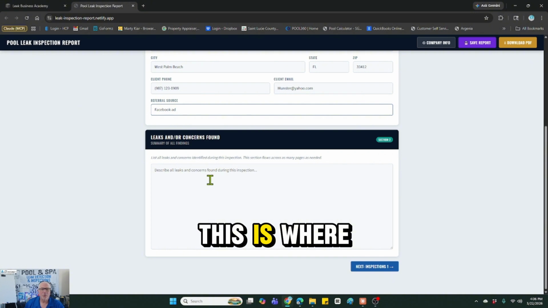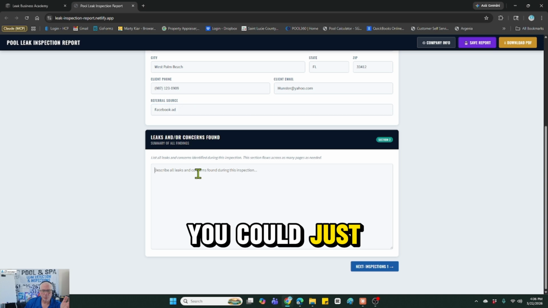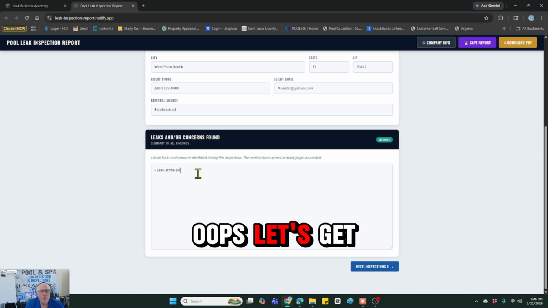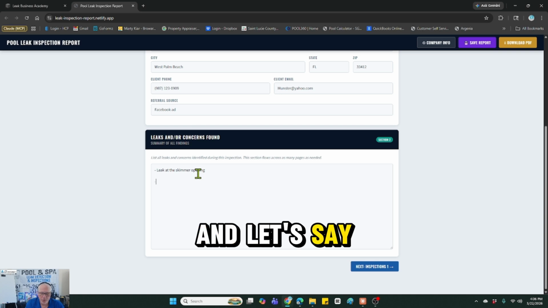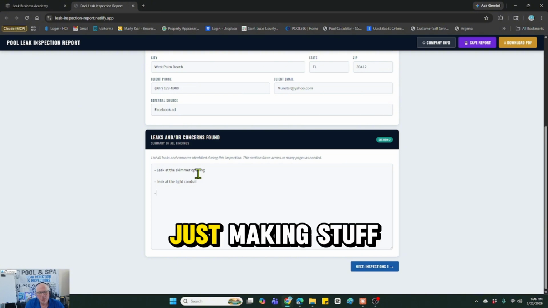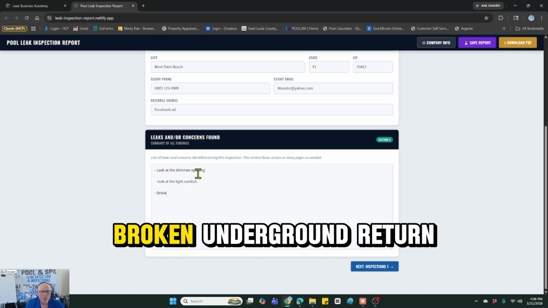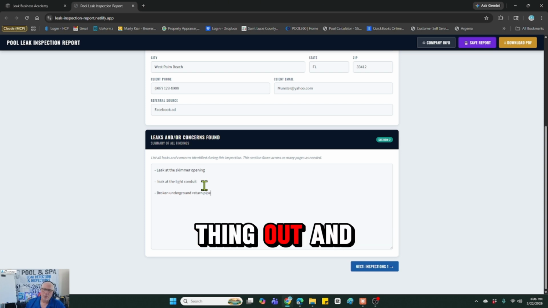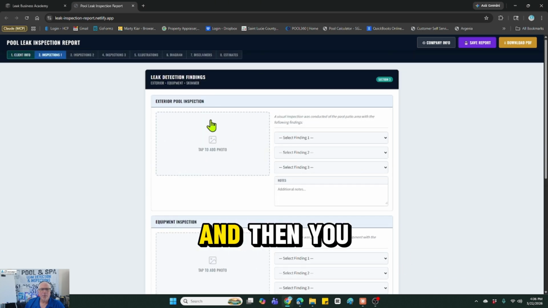Scroll on down. This is where you put in your leaks and concerns. There are a couple of ways you could do this. You could just put in bullet points. Let's say, I don't know, leak at the skimmer, skimmer opening. And let's say there was a leak at the light conduit. And let's make another one up. Just making stuff up. Broken underground return pipe. You could do it like that, or you can write the whole thing out. And you click, and then you have your boxes.